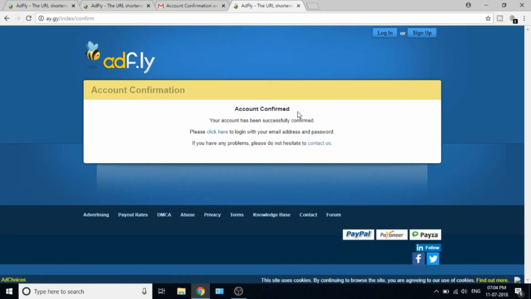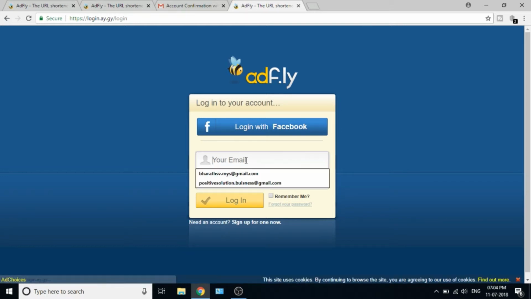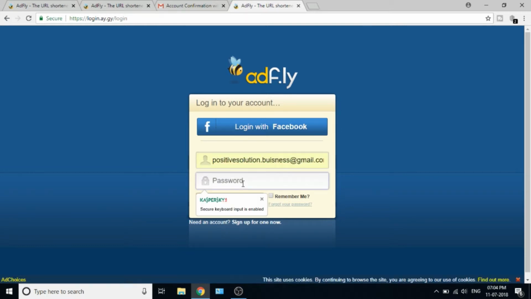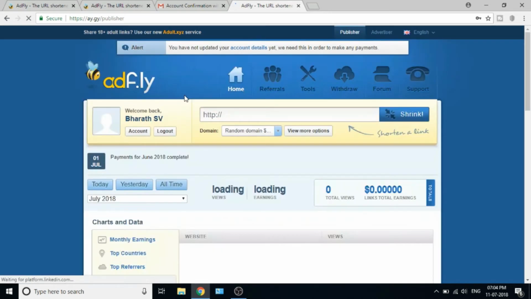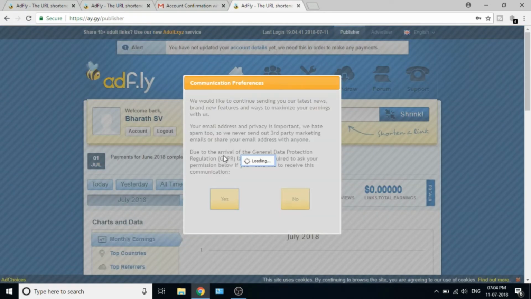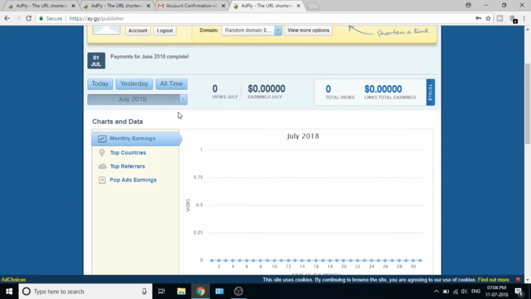Yup, account confirmed, and this is how you log in and register to your account, and you can now log in and it's free to use. Wait, I'll show. So now I can use this site and earn from Adfly account for links.